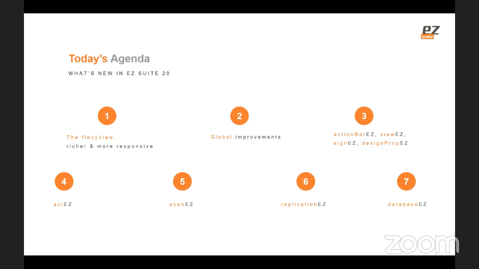good things on the design and developer tools: Action Bar, Easy View, Easy Science, Design Pro Easy, a piece on SALZ, a bigger one on Scan Easy. Scan Easy is the one that gained a lot of new functionalities. Replication Easy, you will see there is a fix and an improvement that are really interesting, and Database, mostly focusing on the new deletion log in Domino 10.